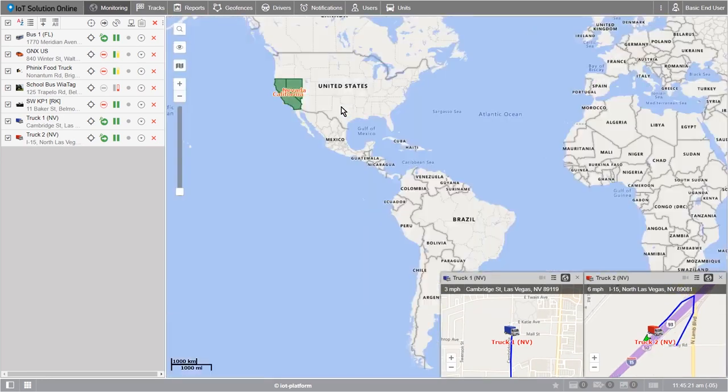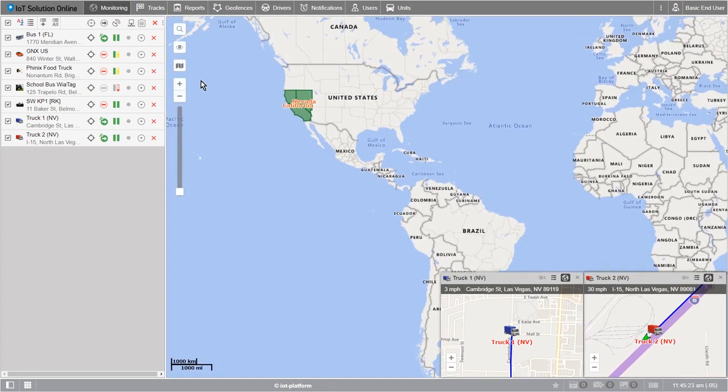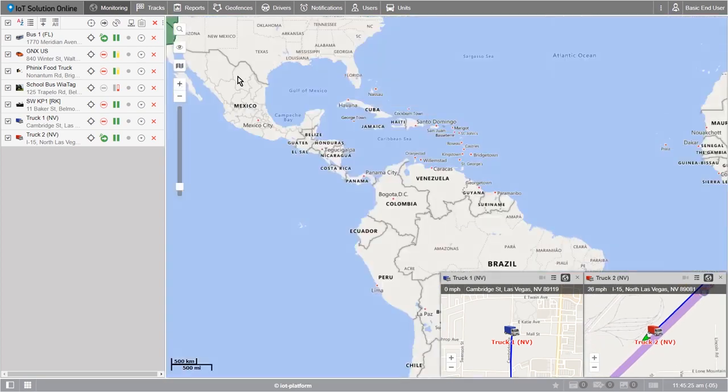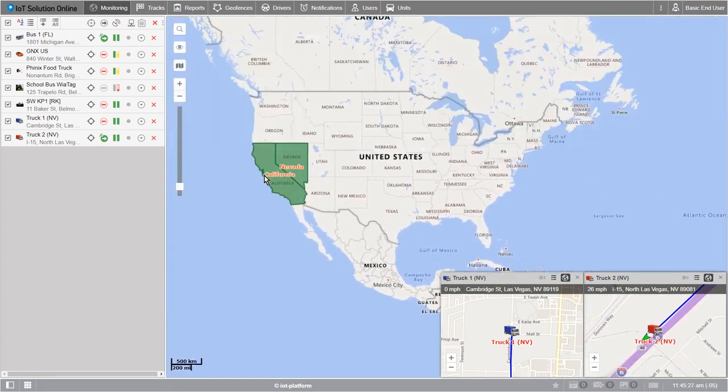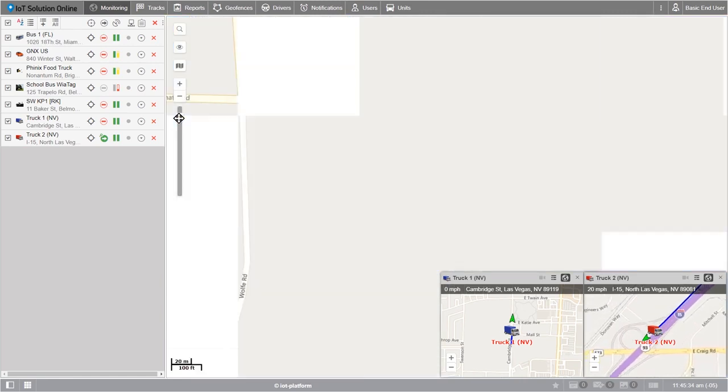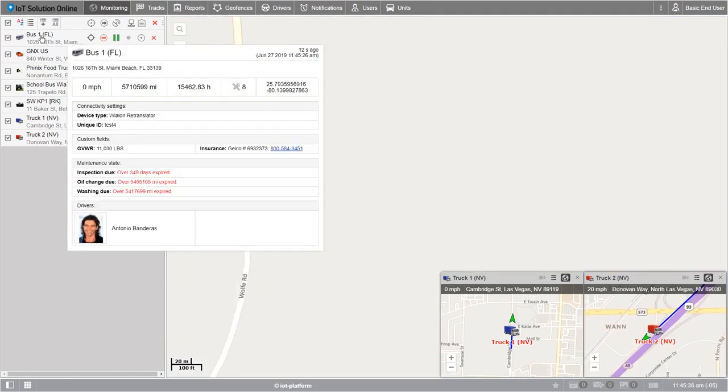Lastly, you can see the plus, minus, and scale bar. This allows you to zoom in and out of the map. Let's say you want to get a closer look at Bus 1 Florida so you can see the names of the surrounding streets. First, zoom in the map to the street level using the scale bar, then click on the unit name.